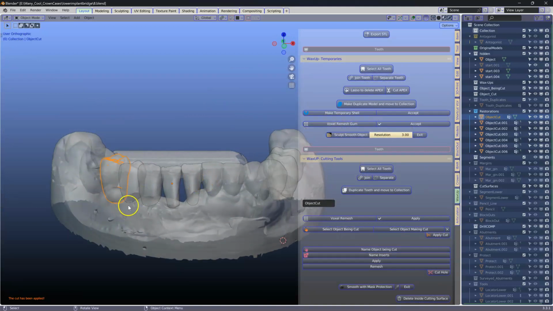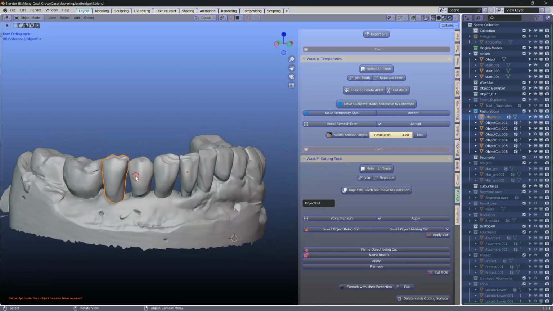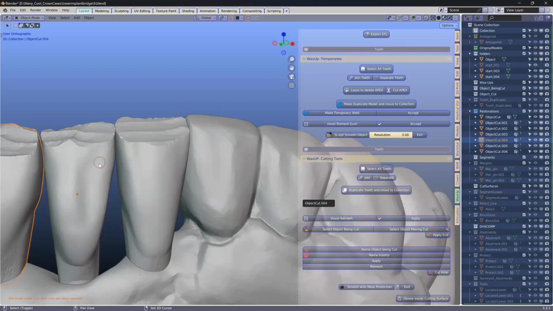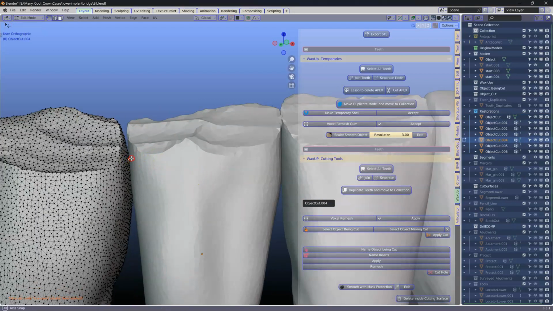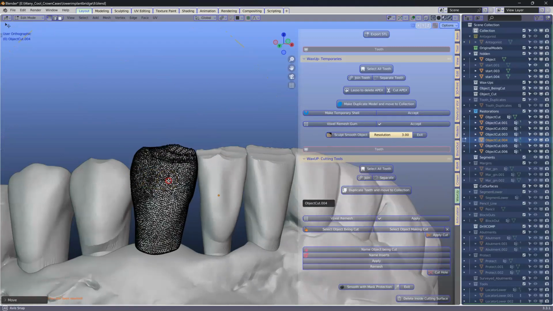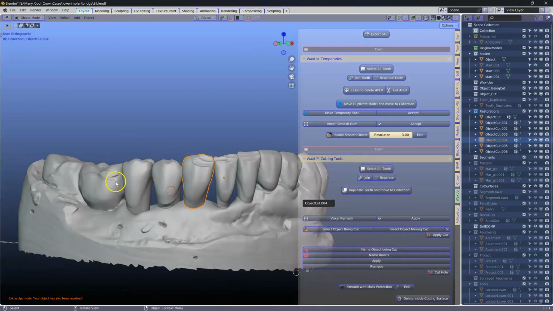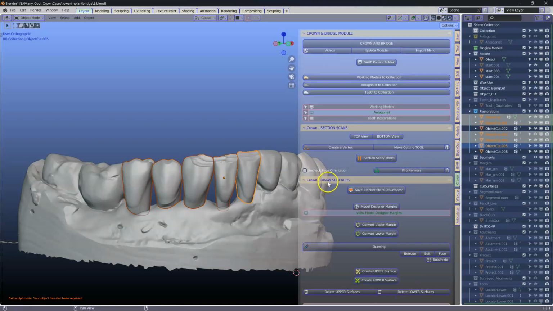Now we're going to continue to bridge these. Right, next I'm going to unify all of these. Now, before I unify, I've got to make sure that there isn't, in fact, an intersection. It will not unify if the teeth do not intersect each other. This is very important, and it will give you an error message as well. So then select all of the teeth, and then go to the crown module, and go to the bridging.